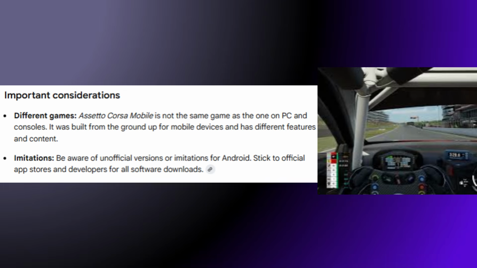Some important considerations. Assetto Corsa Mobile is not the same game as the one on PC and consoles. It was built from the ground up for mobile devices and has different features and content. Imitations. Be aware of unofficial versions or imitations from Android. Stick to official app stores and developers for all software downloads.